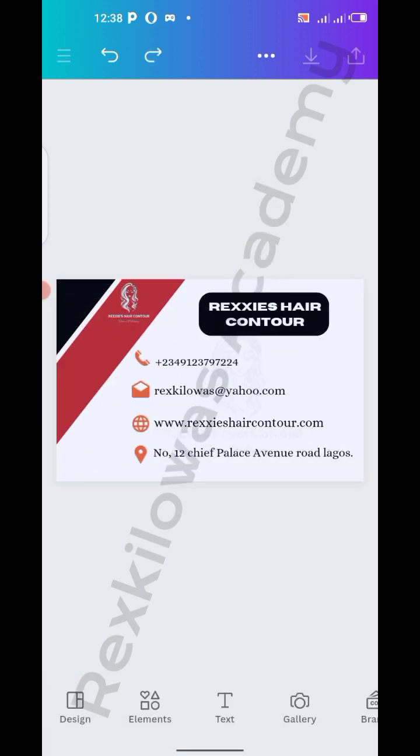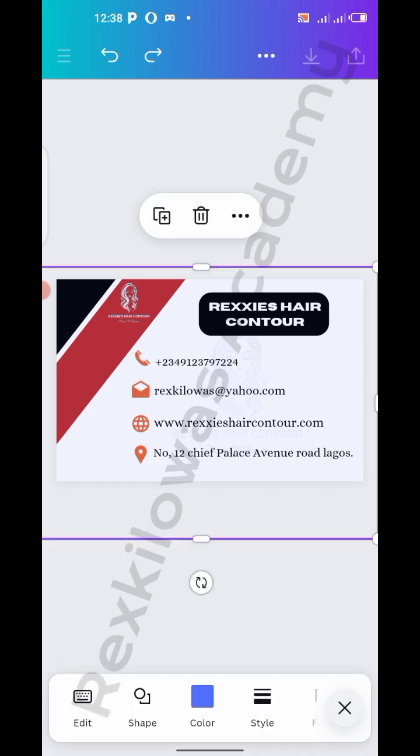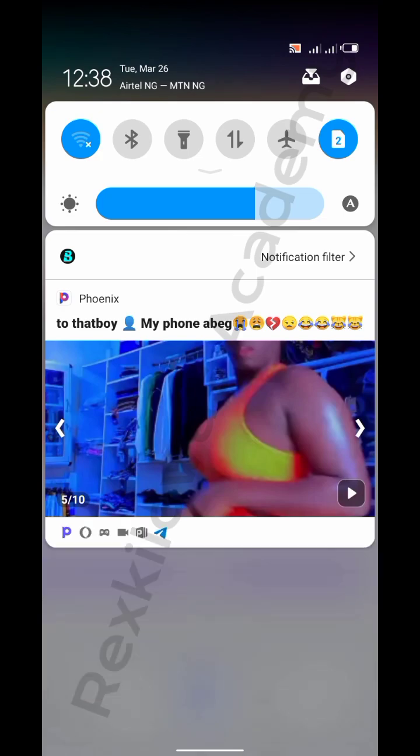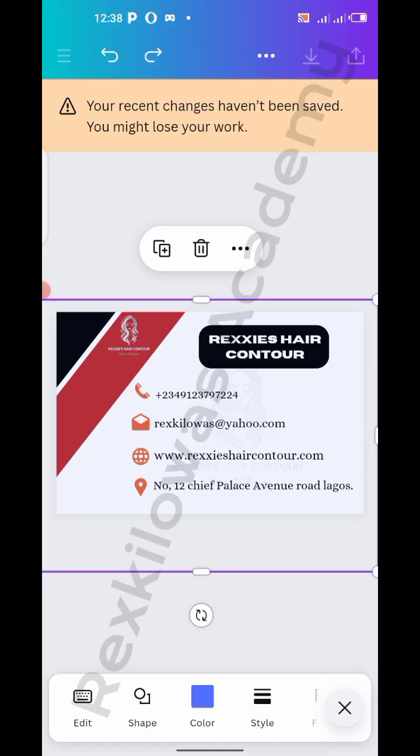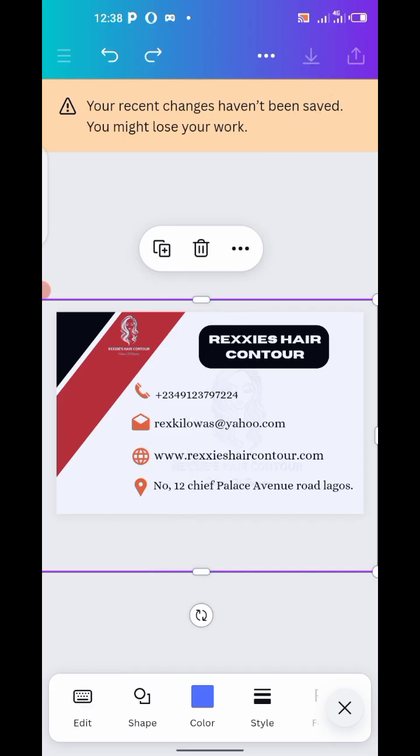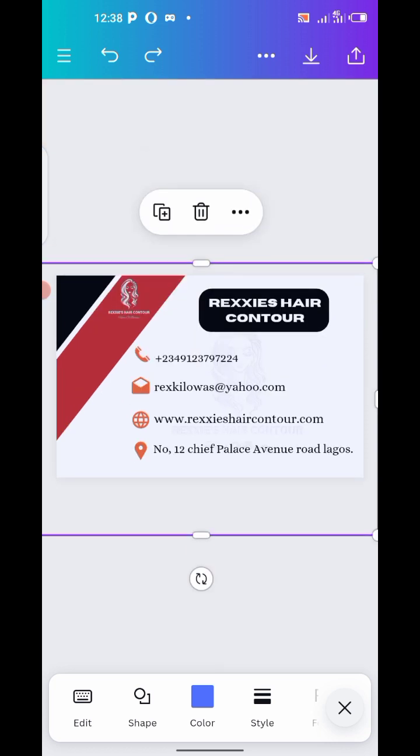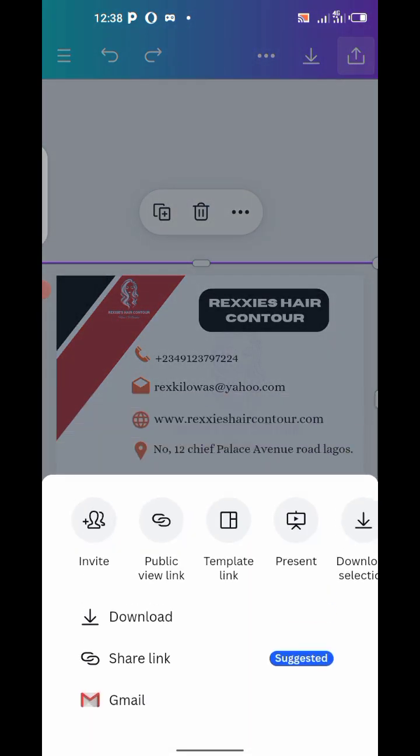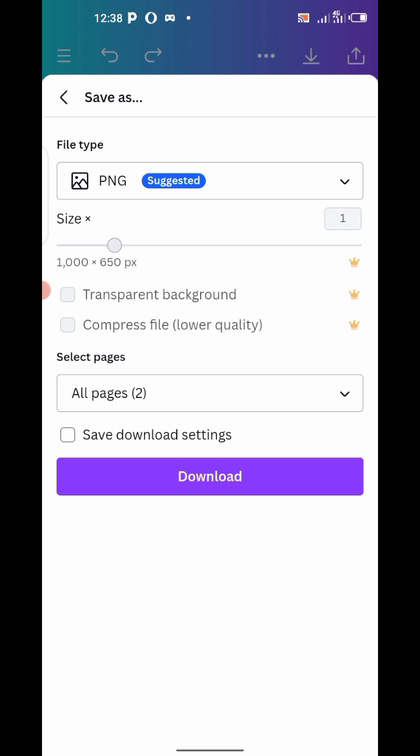The next thing you want to do is to download our work. Okay, guys, don't worry, the network is the network. So the last thing you want to do is to download. Once you hit on this download button, it will start downloading. Canva doesn't take time, it doesn't waste time. And you see, once you hit on this download, it asks you to download in PNG, JPEG or PDF. So leave it in this PNG that is suggested. So just click on download.